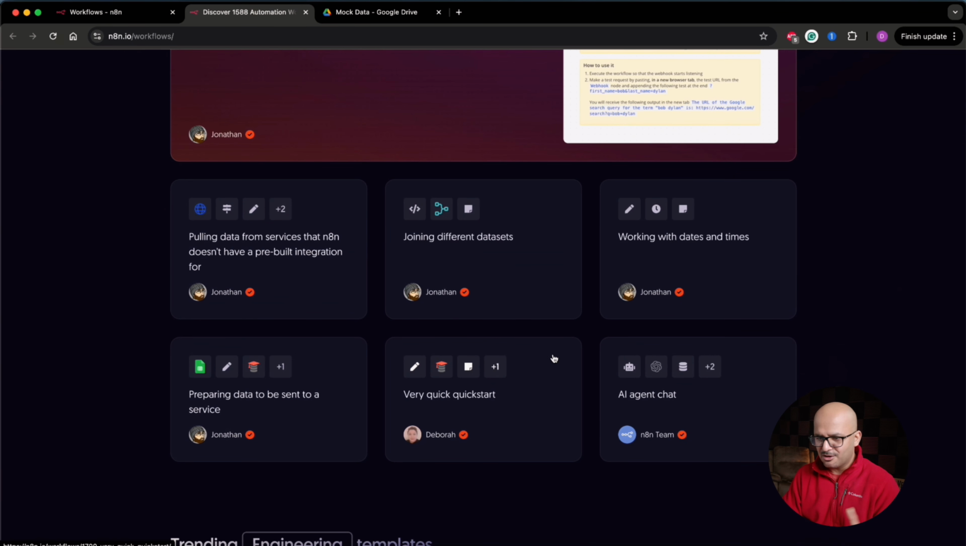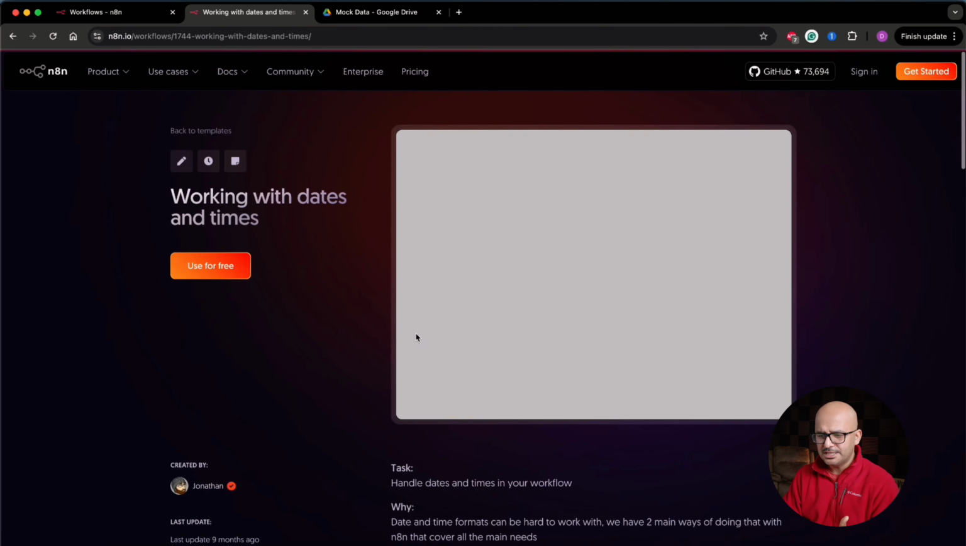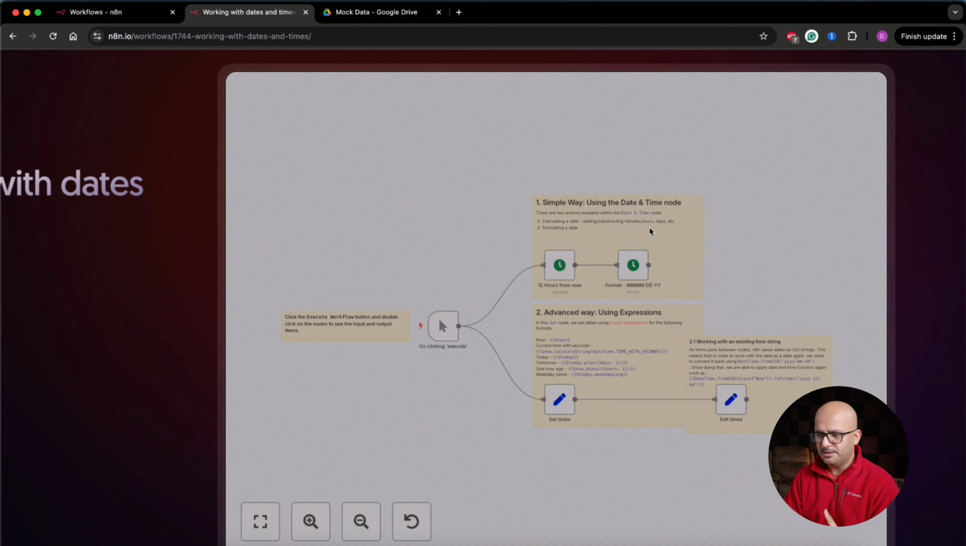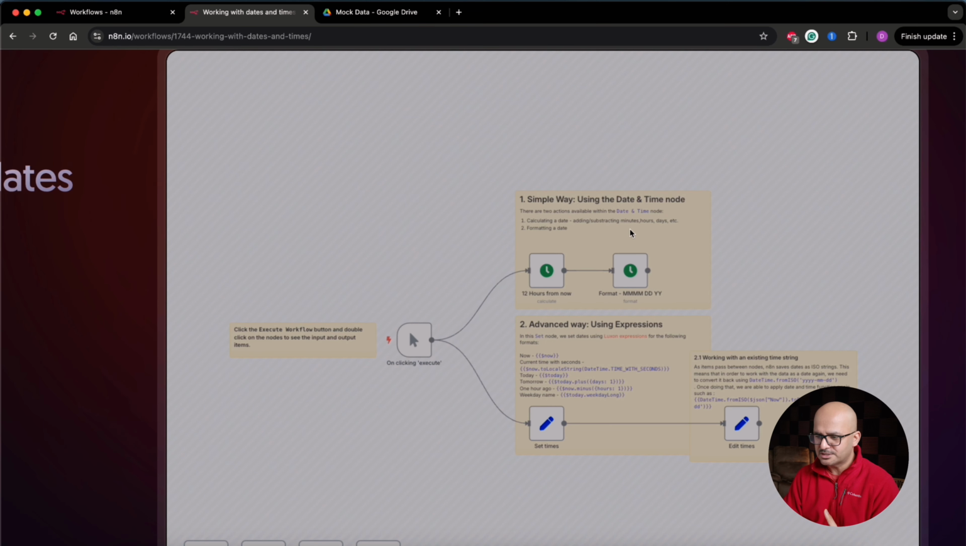If I click on any of these, there are all the samples. Like for example, working with date times. If I click on this one, you would see that it is going to show me a picture of what this workflow looks like. You can inspect it, what it says. You can zoom in a bit. You can read about what this workflow does.